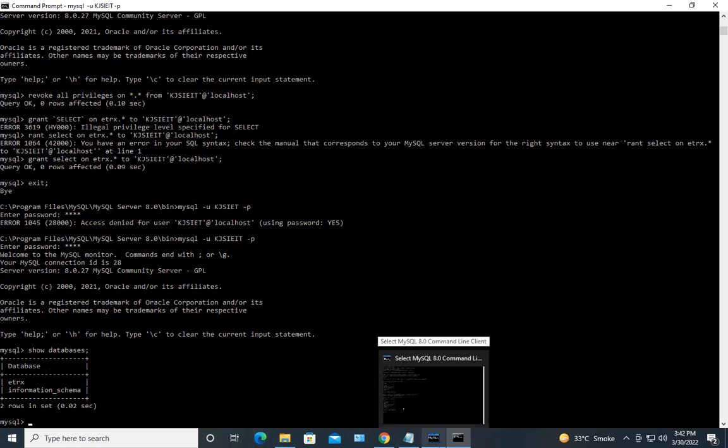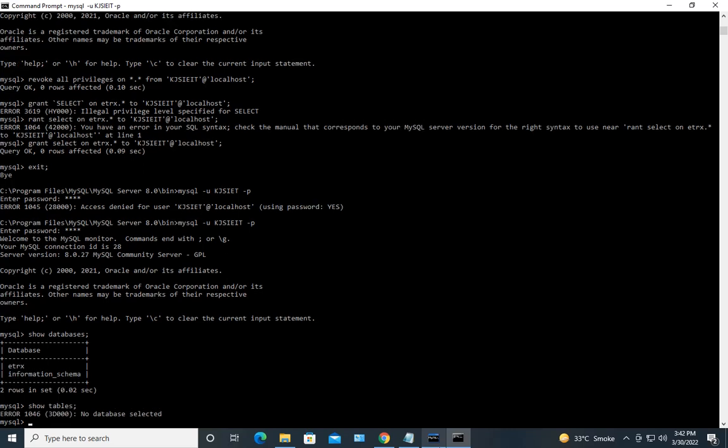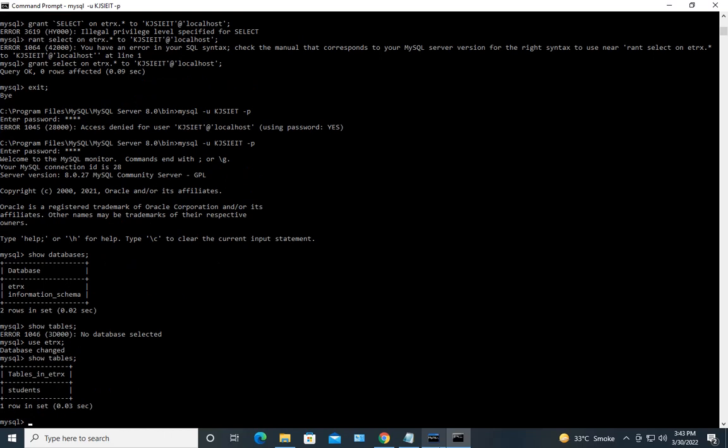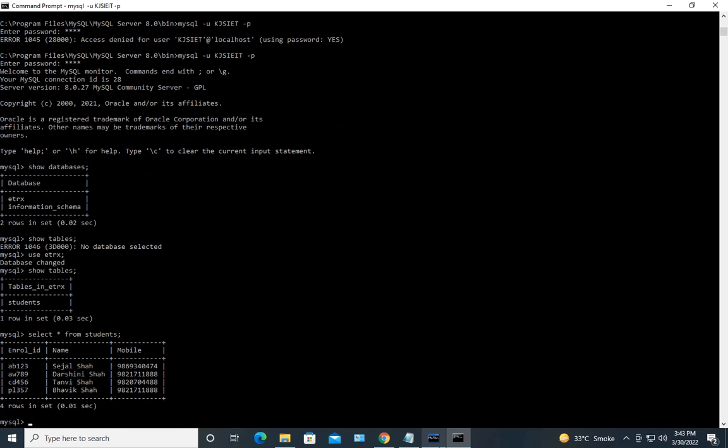Now let us have show tables again. Oops, sorry, use ETRX, show tables. So there is one table. If I do select from students, I'm able to see the list.